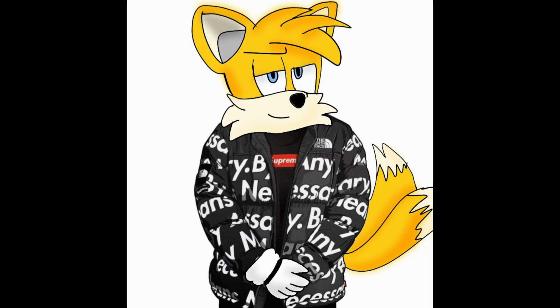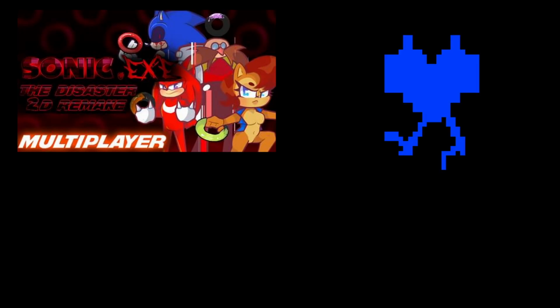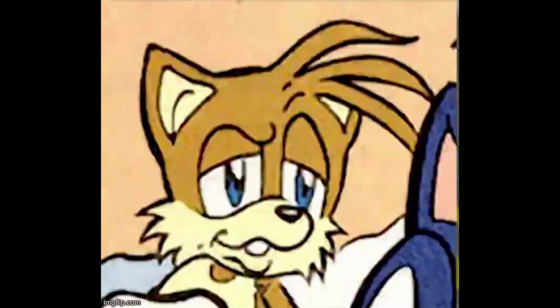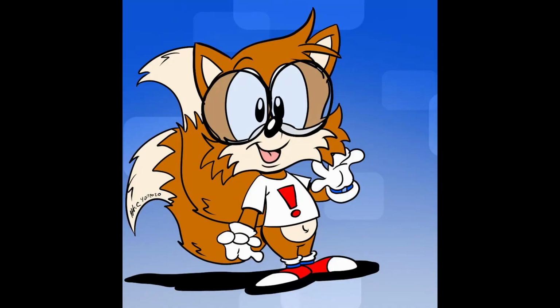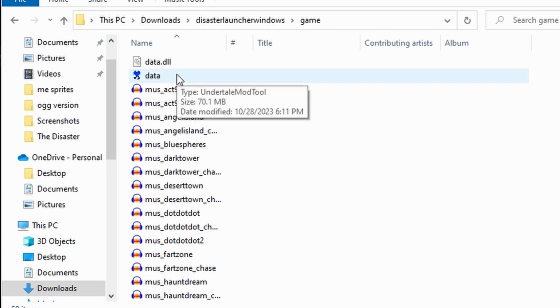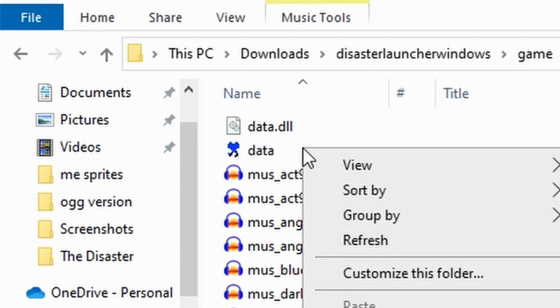To even be able to change the in-game sprites, you will need a couple of things: the game itself, Undertale Mod Tool, and Gimp. After downloading and extracting the mod tool, which will be in the description below, you will need to open it once. Now I want you to close it and go to the game folder for the Disaster 2D remake game. You will now see a file that either says data.win or just data with a blue heart logo.